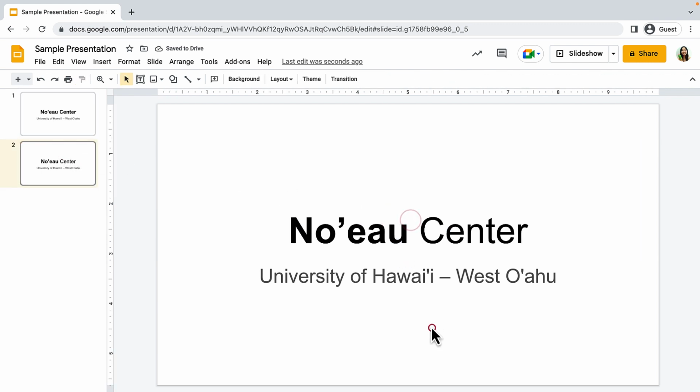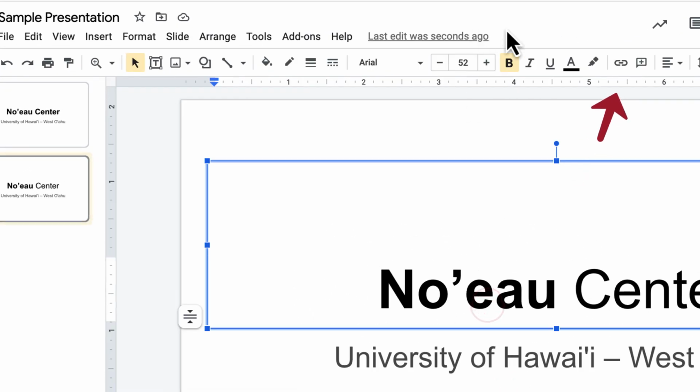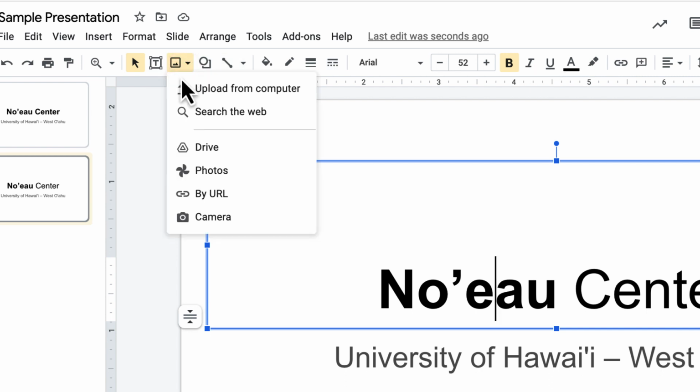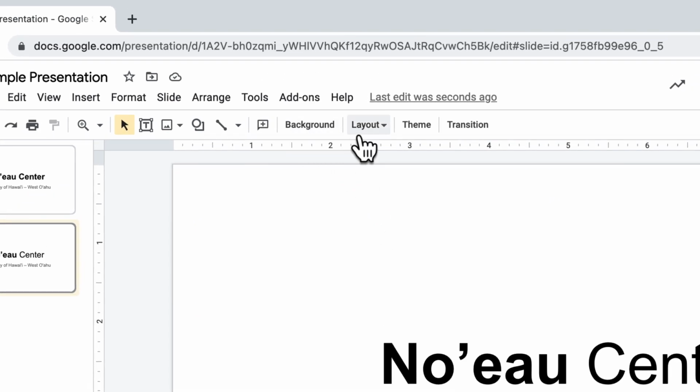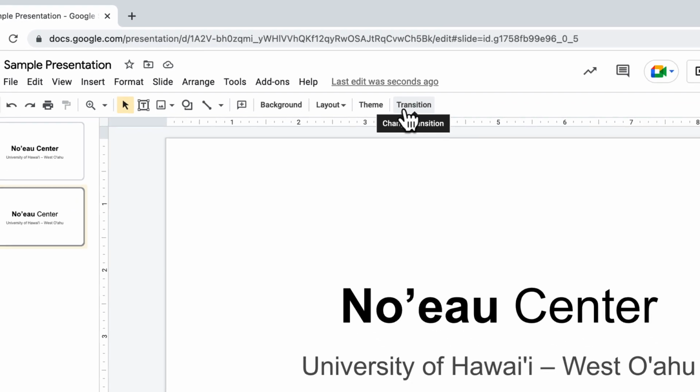A little further down the toolbar, we can add links to our documents, comments, and images. Images can be uploaded from your computer, directly from your Google Drive or Google Photo accounts, or you can browse the web or enter a web link. There are also background, layout, theme, and transition buttons that can allow you to change any number of aspects about your slide or presentation in general.